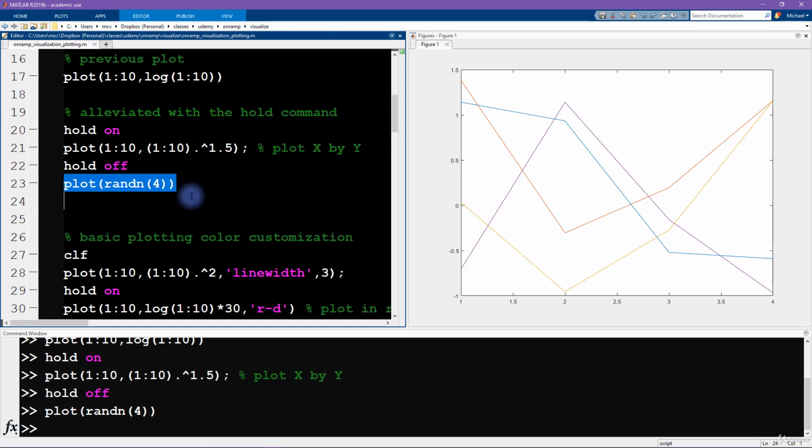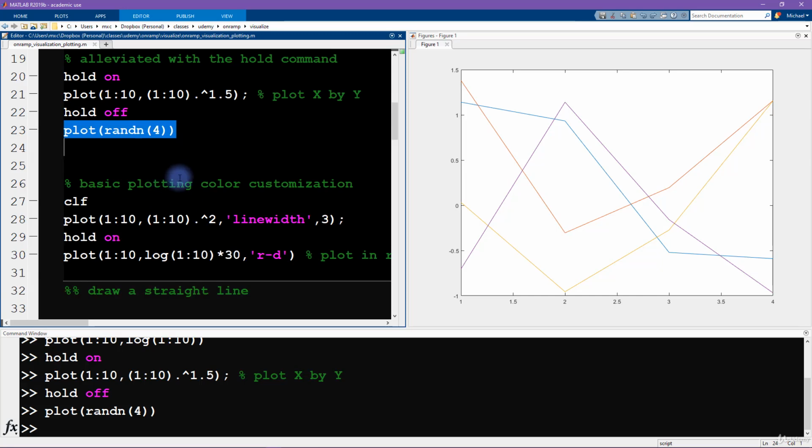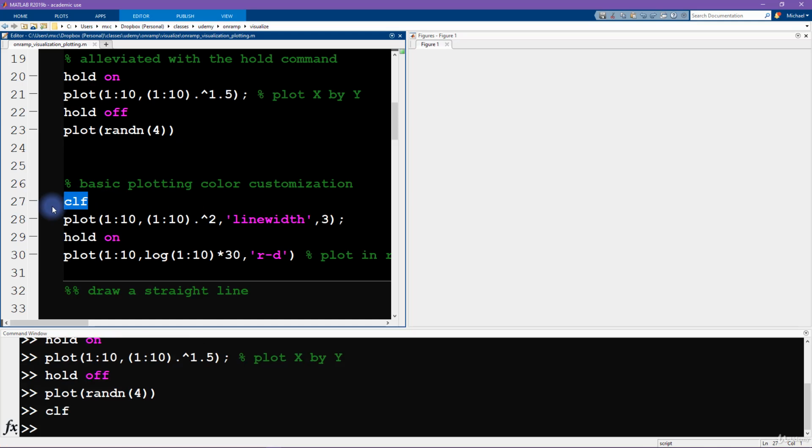Okay, now I want to show you a little bit about customization of lines. I'm going to type clf to clear the figure. Now I'm going to type plot. This is actually the same that we've done so far, except now I'm adding 2 additional inputs. These additional inputs come in pairs, so you can see there's 2 of them. There's a pair, and these are called property value pairs.